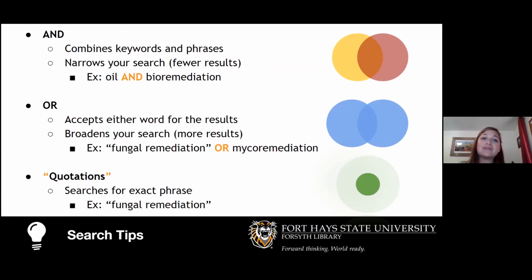If we put quotations around it, it's telling the database, I want to see those words in that order very specifically. And quotations is a great search tip to use with Google too. It's a great way when we're searching like a title of an article or a title of a journal, just to make sure that those words are in that order as they appear.